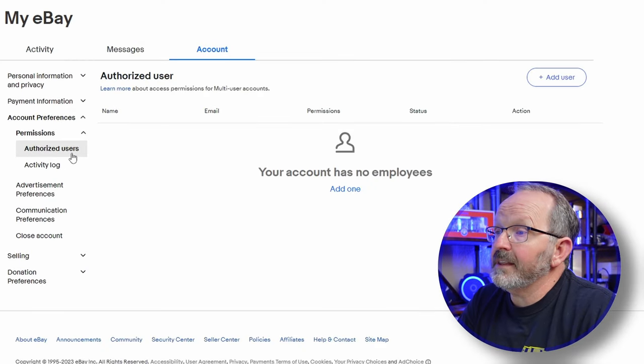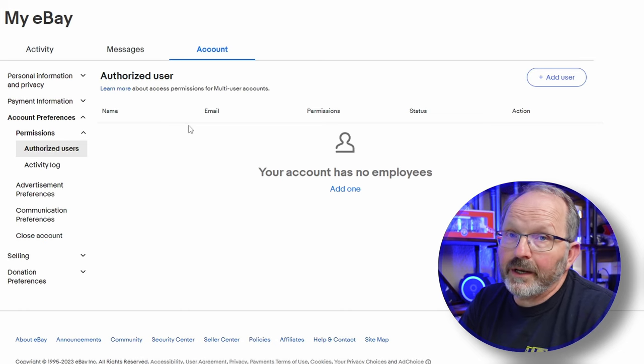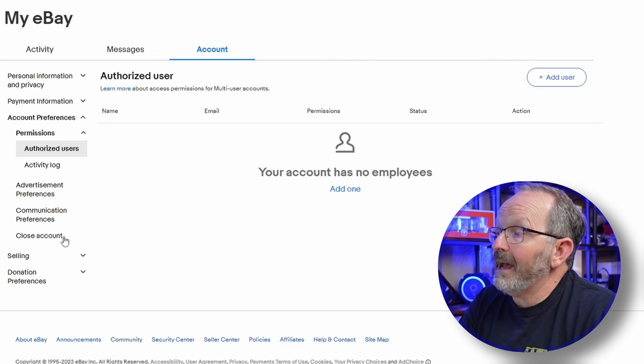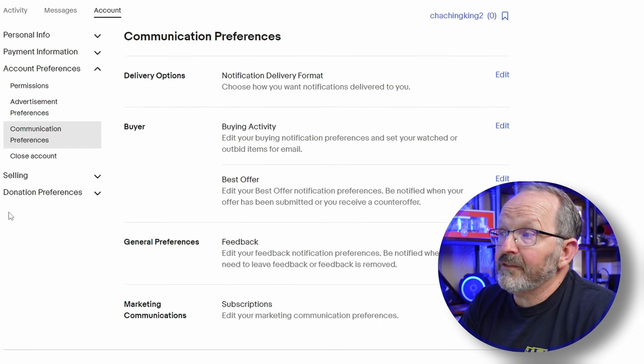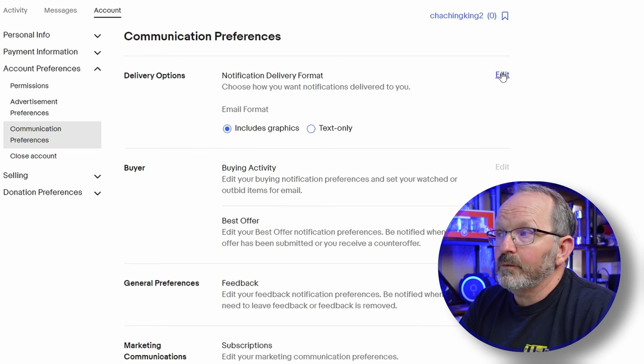Permissions, some of these, if you have other people working for you, you might give them permission to go in and create drafts or things like that. We don't have any of those. Communication preferences are how you want to get your information. And for the most part, I have everything go through email. But this is where you would turn on the others. We'll show you that.